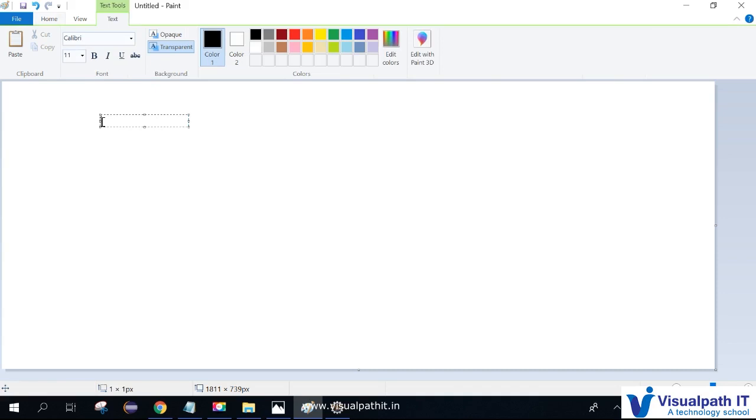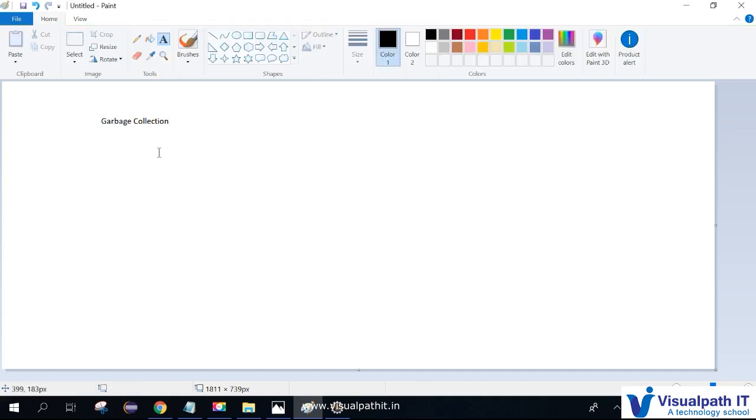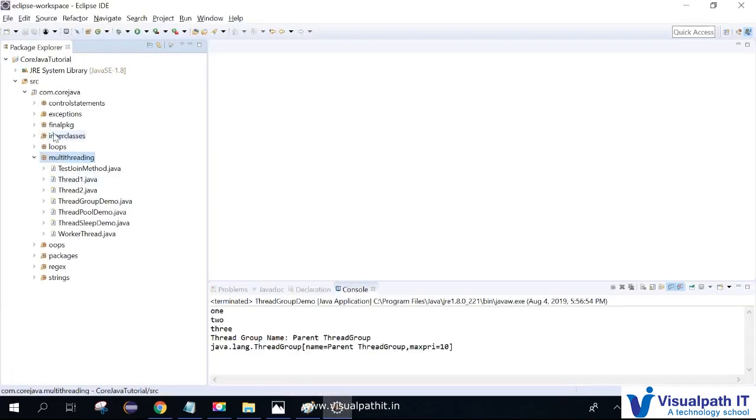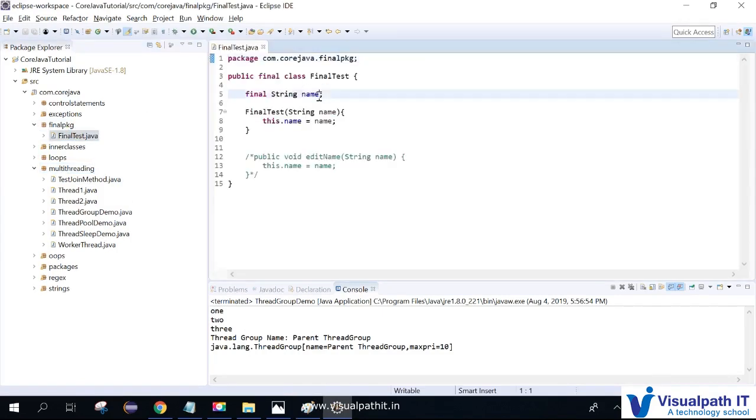Now we are going to discuss garbage collection. So what is garbage collection? If you have integer variables and different variables, memory allocation is happening for each one. Once you declare any variable, suppose you take any class and declare a name string, this memory allocation will happen.